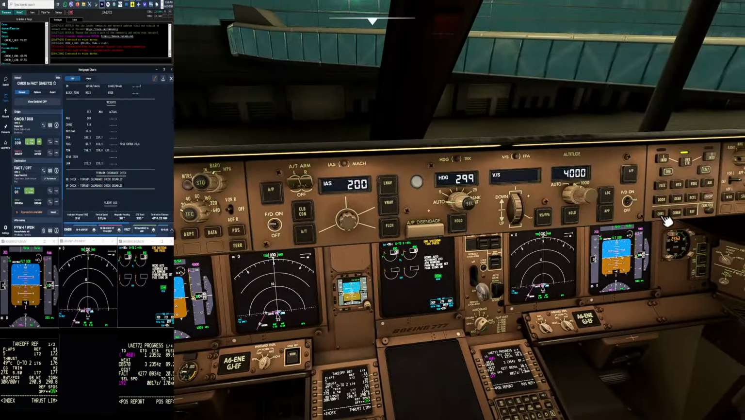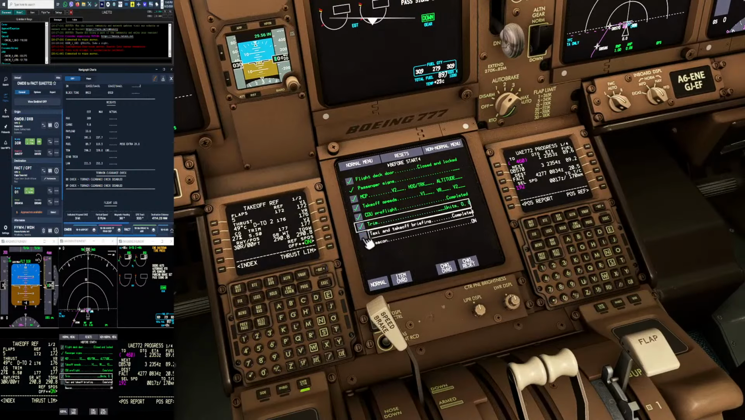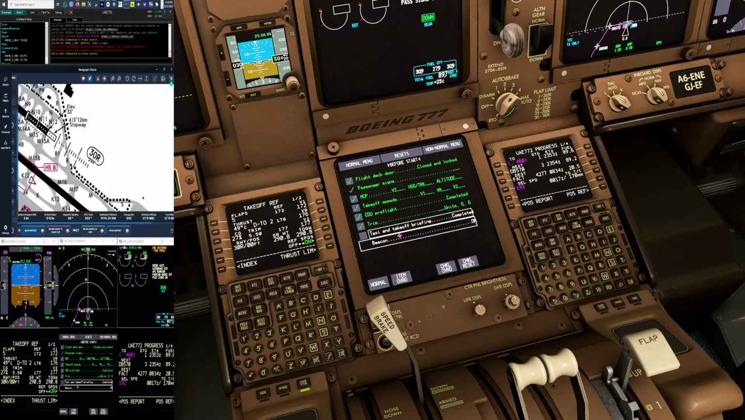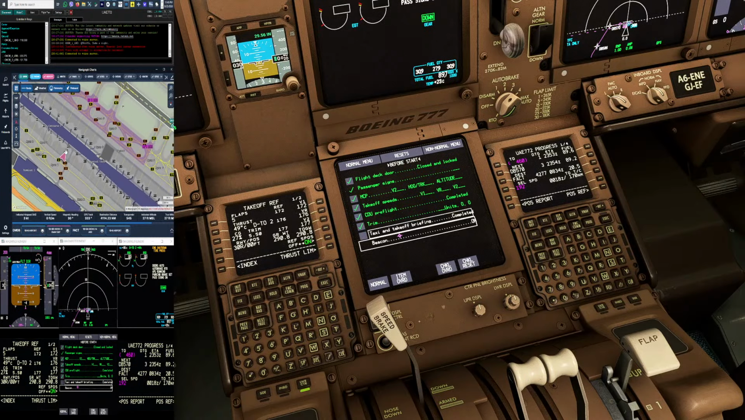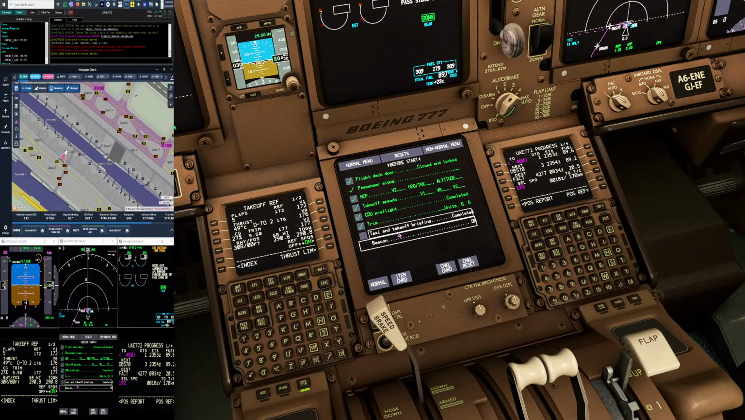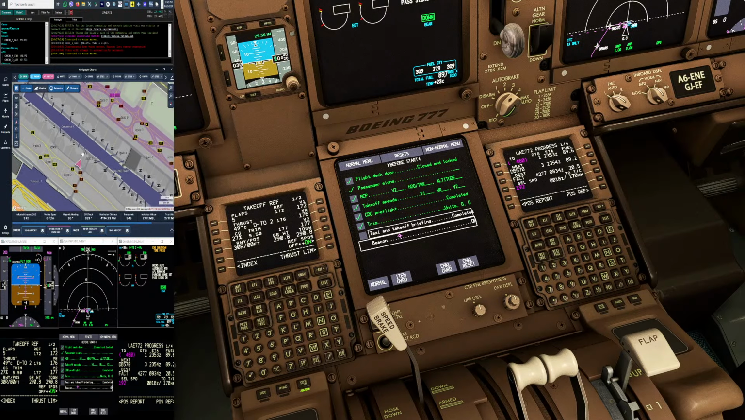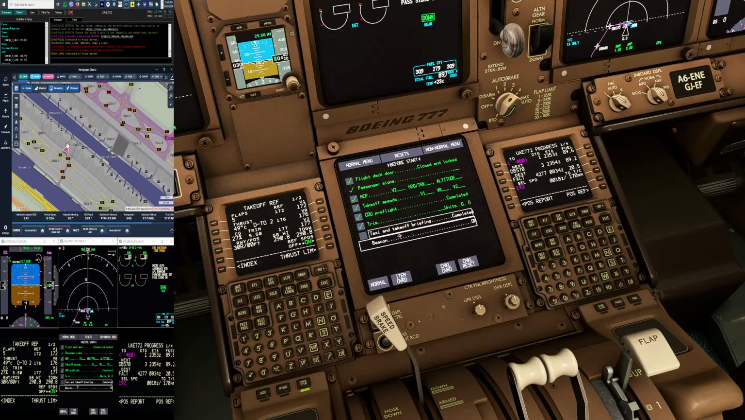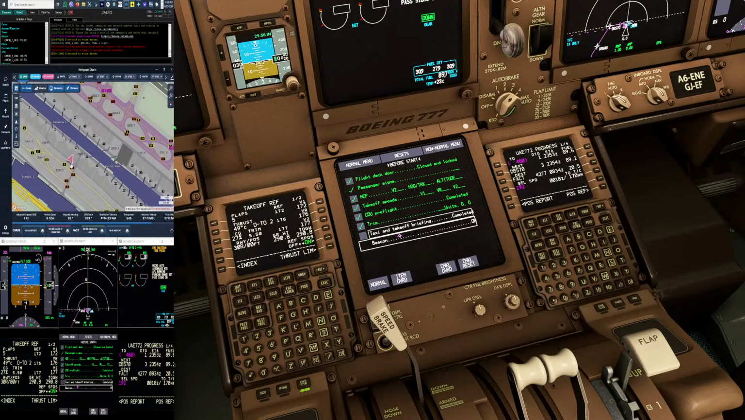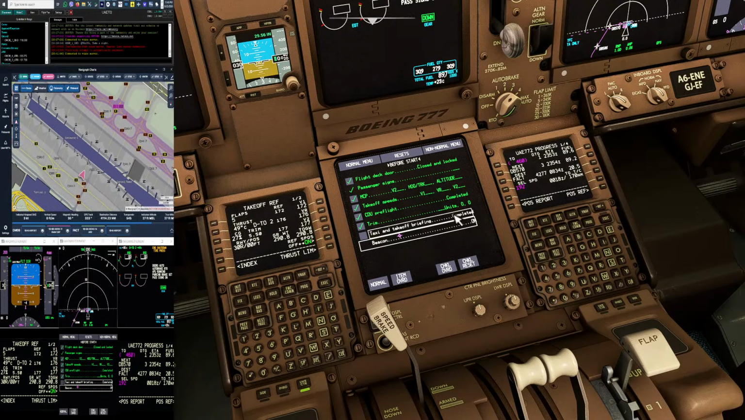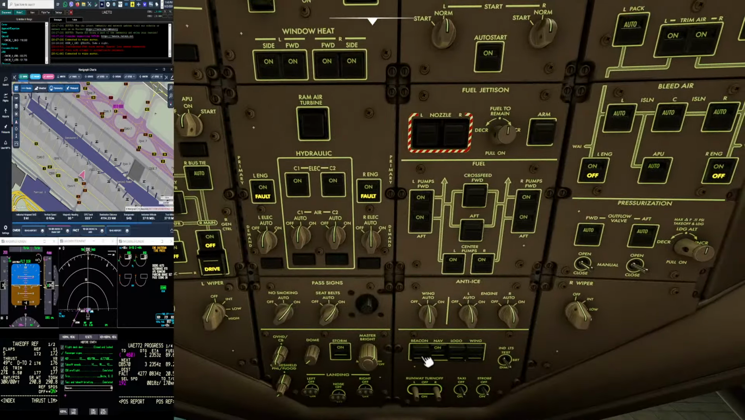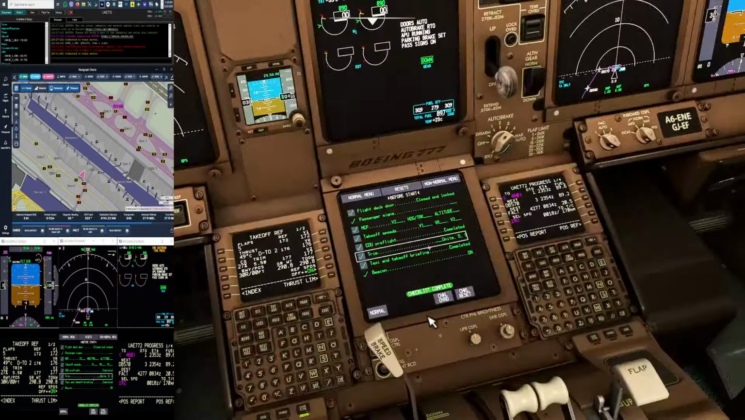Okay, checklist. Most likely, we are at gate B9, so we will be instructed to push and start facing west on Uniform. Okay, beacon. Turn the beacon on and remove the chocks.